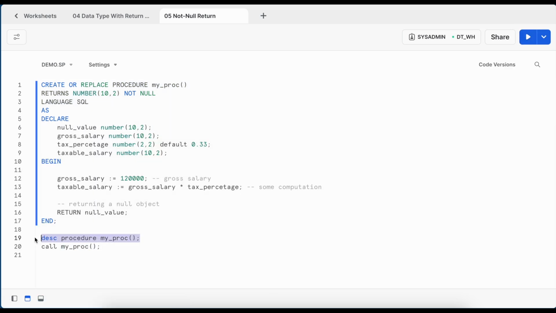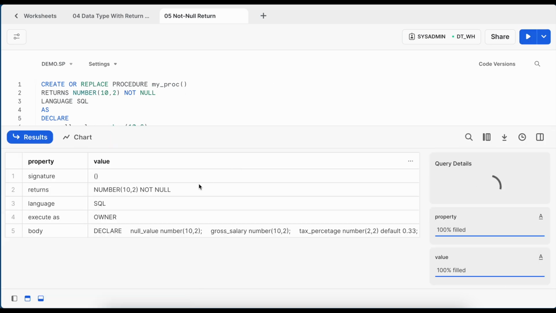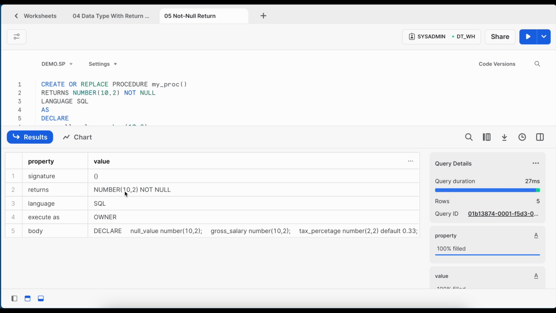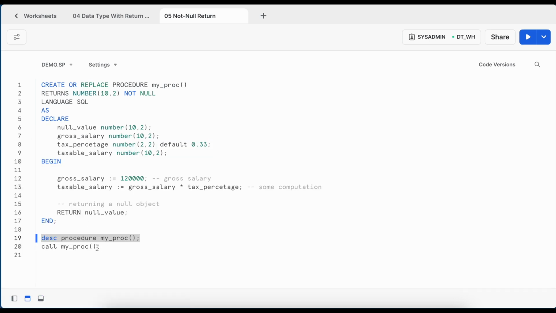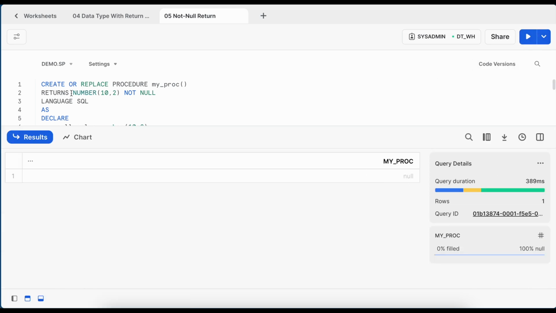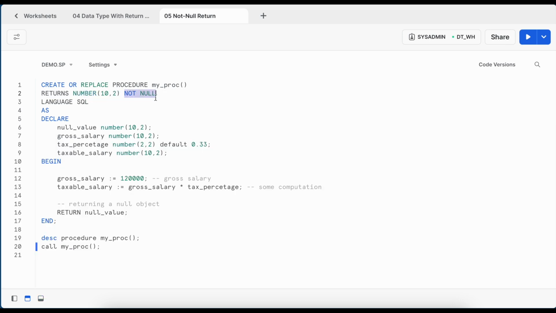Now first let me describe the procedure to see if not null is captured in the property or not. So the returns captures not null, which looks good. Now if I call this stored proc, I got the null value. However, the specification says it should not be null. So even if you specify not null here, this specification is not regarded, and when you call the stored proc, you eventually get the null value. So make sure that when you are building a complex logic and you're expecting a not null value, don't rely on this specification.